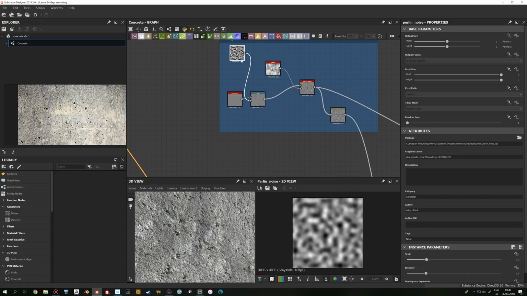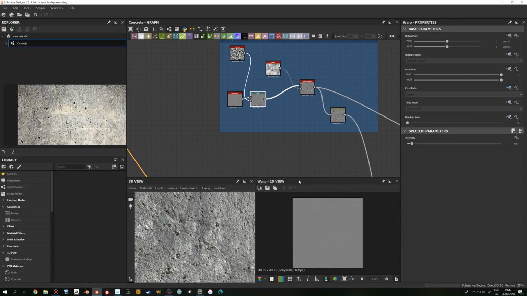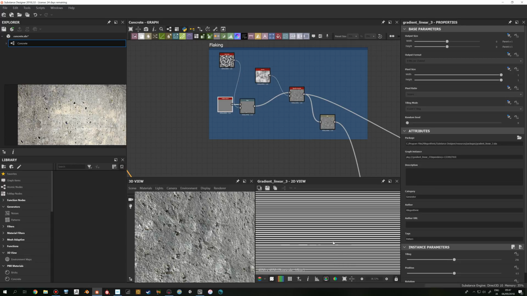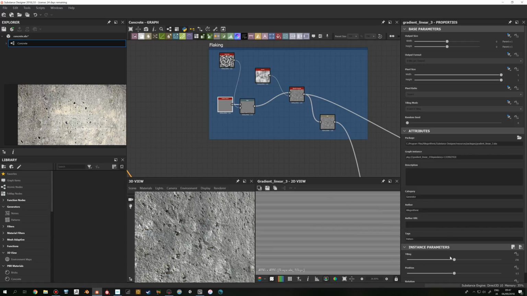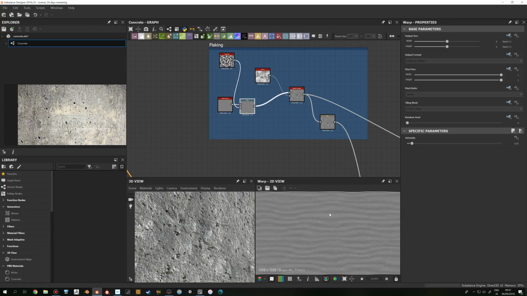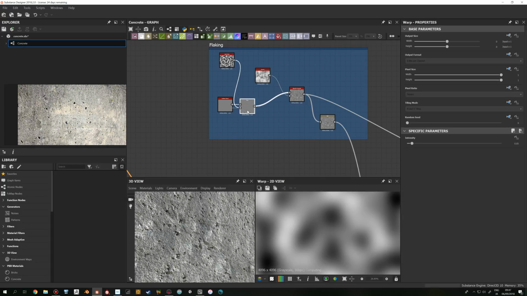What I did was I first used this warp, and this is just fine lines. This is basically a gradient linear and then the styling, so it gives us these lines. And then I did this warp and used the Perlin noise to drive the warp.